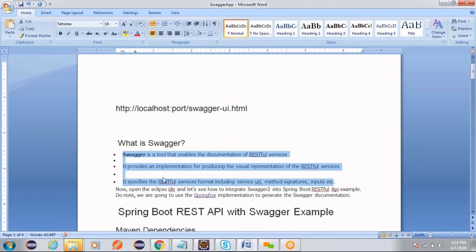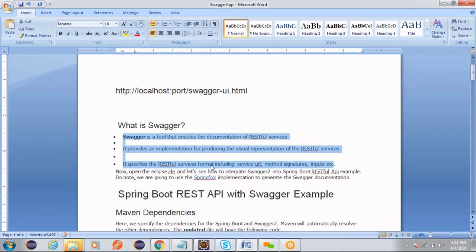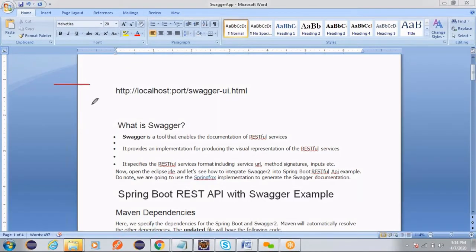Swagger is a tool that enables documentation creation for a RESTful web service. I'm going to explain a few concepts of why documentation is needed. Let us say you created a RESTful web service, a microservice, with multiple endpoints.